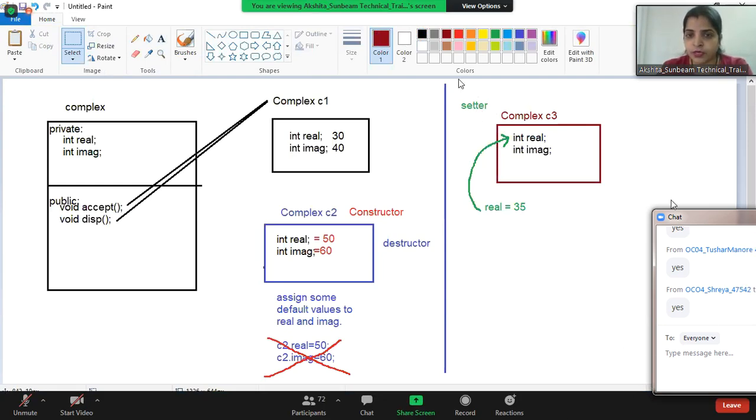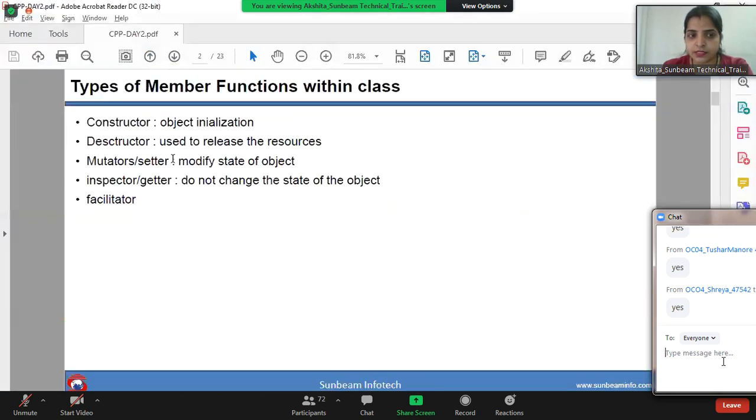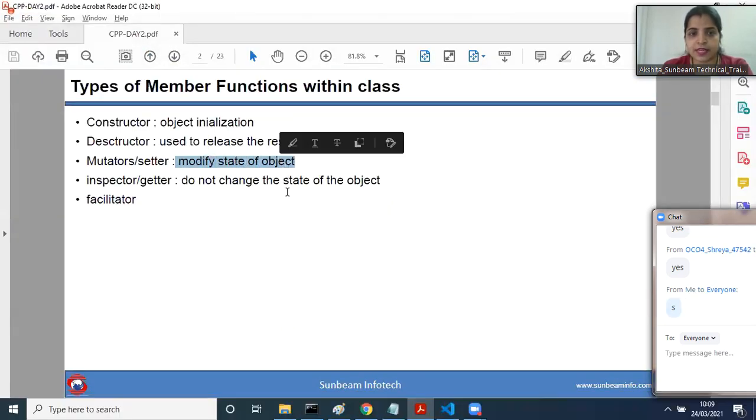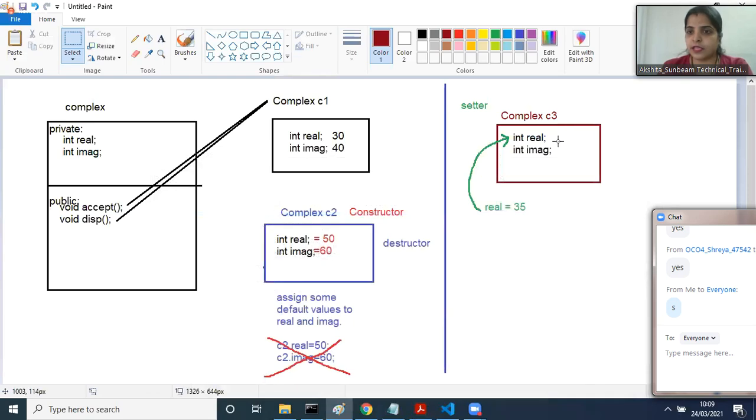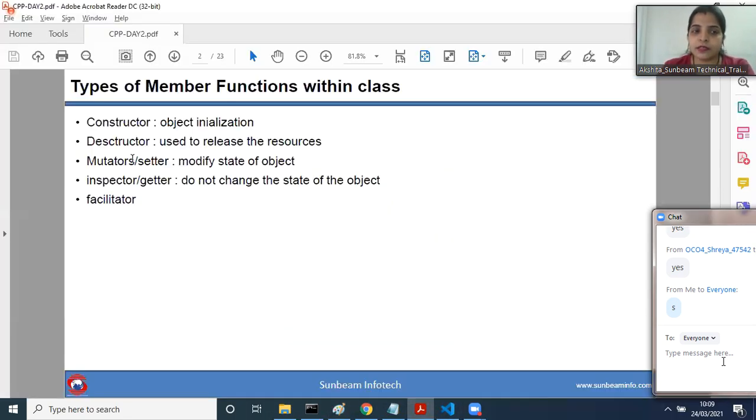Have you understood the meaning of setter? Setter is used to modify the state of the object. The reason is, initially your email is, let us say, akshita@gmail.com and you have a password akshita123. Suppose I say I forgot my password and I give again Akshita321. That is, I'm setting a new password for this particular field. That means I'm modifying the state. That's why setters are also called mutators, another name for setter.